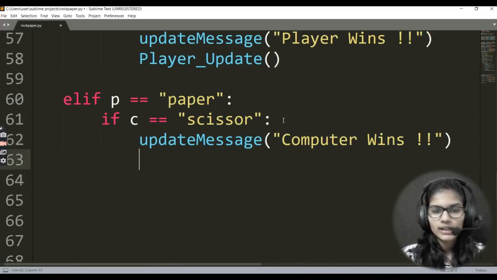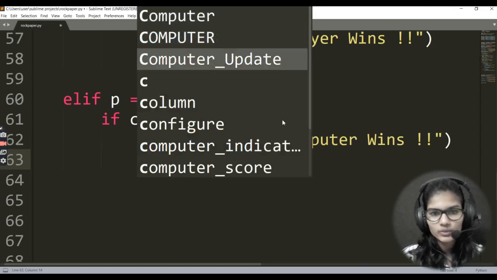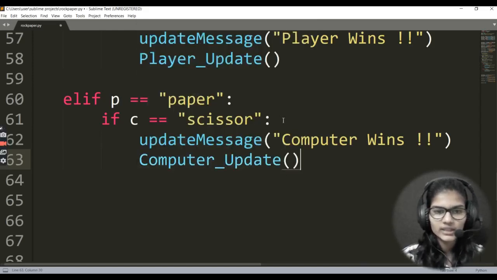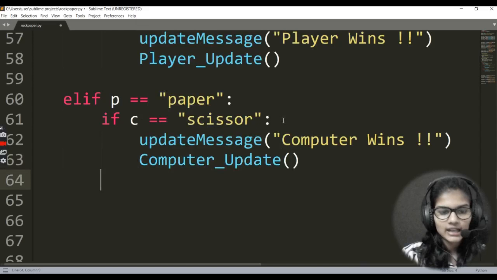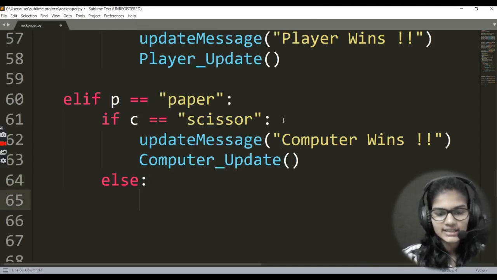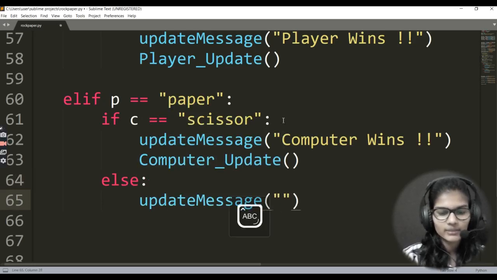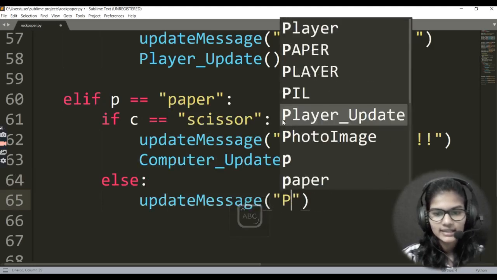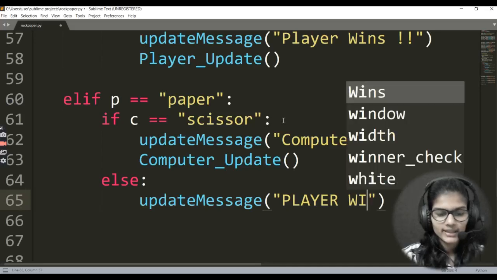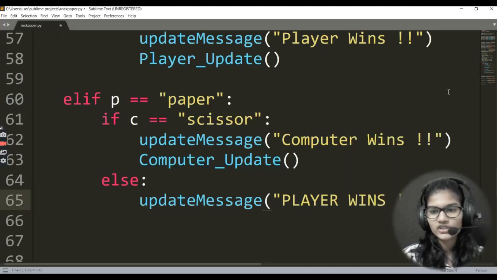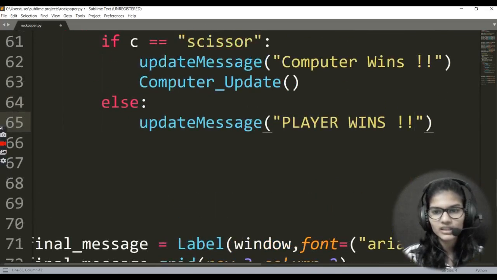Other than that, we need to update the score for the computer. So in that case, the computer underscore update function has been called, right? Now, if this condition is not satisfied, then I need to update the message for the player. Update the message, and here you will write player wins with exclamation marks. Let me come down first of all.